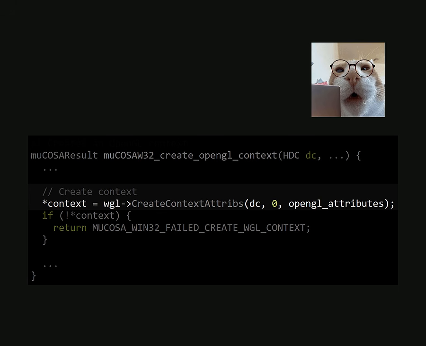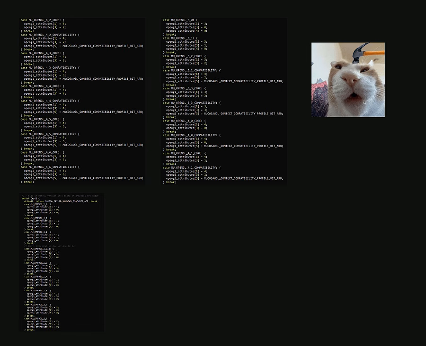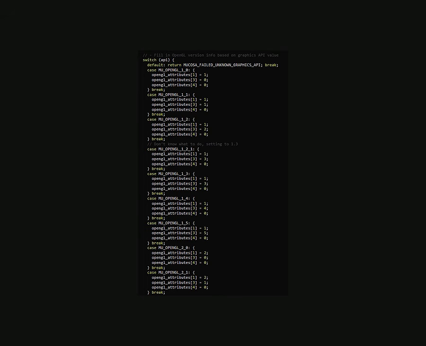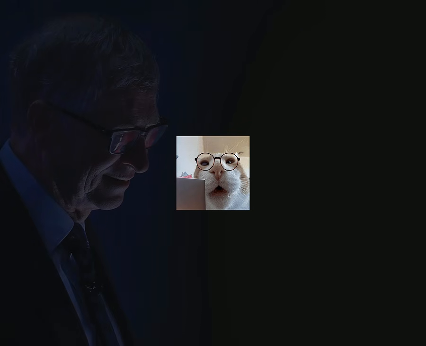So now I can use the function to create an OpenGL context that uses a specific version using this weird integer formatting that I can't be bothered to explain. It took me this huge mess of switch statements to take a muCOSA OpenGL version value and convert that into the integer formatting that the function will actually understand. And isn't it just beautiful? I love it.